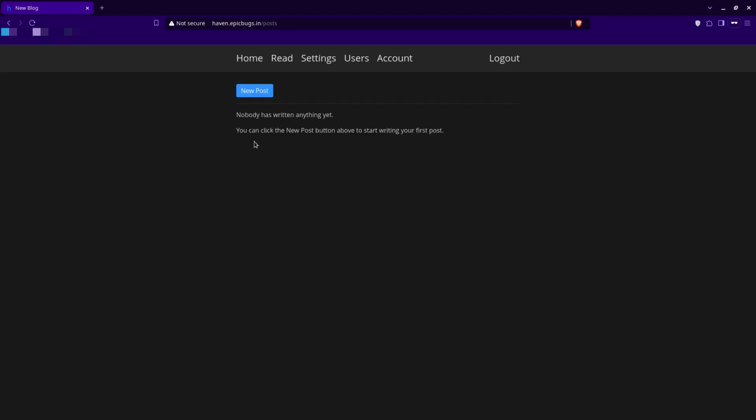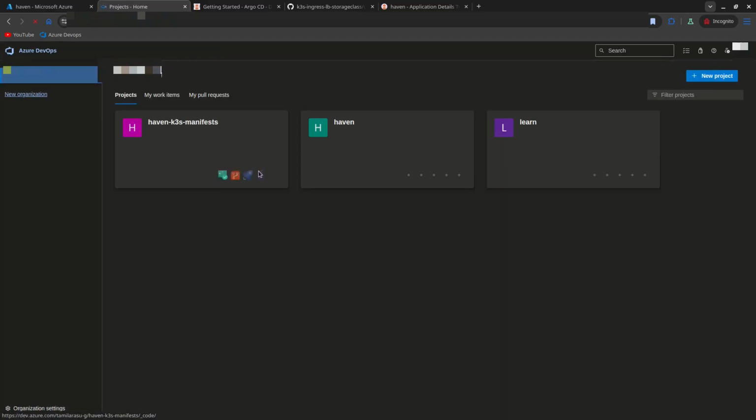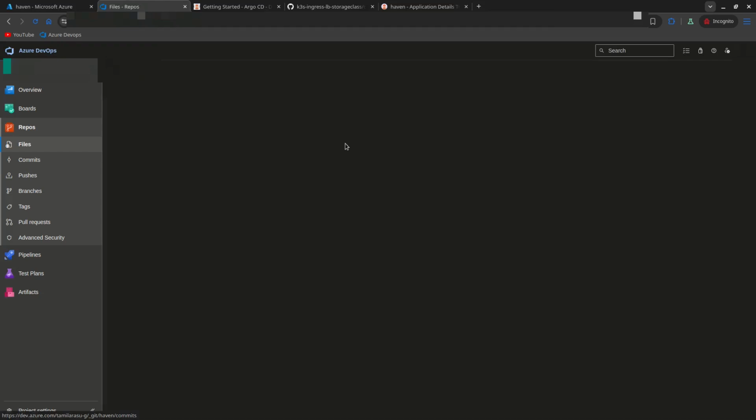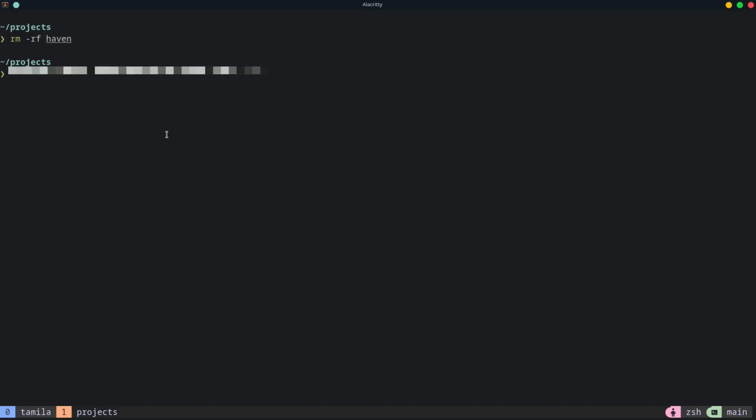Once we have logged in, we can see the message that nobody has written anything yet, and you can click the new post button. To simulate a code change, we'll change this sentence here and see if it reflects here. For that, I'll clone the repository. Navigate to the source code repository, click on repos, click on clone using SSH, and copy the URL. Go to your terminal and say git clone and then the URL.